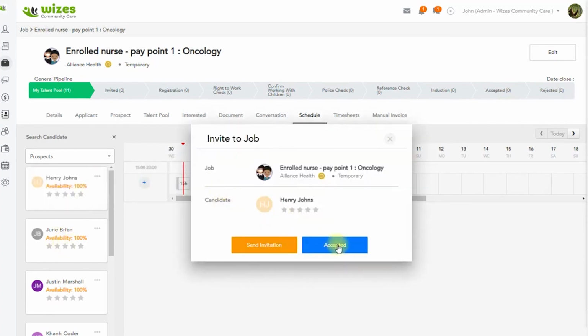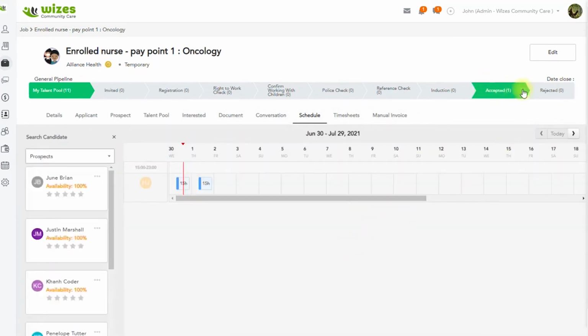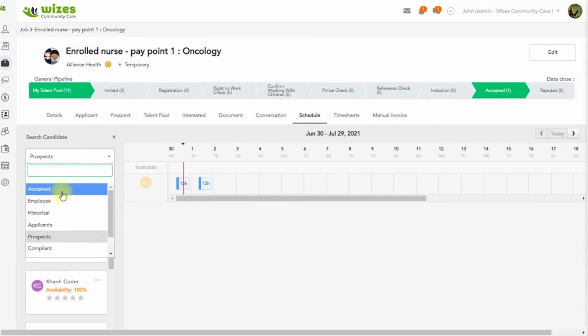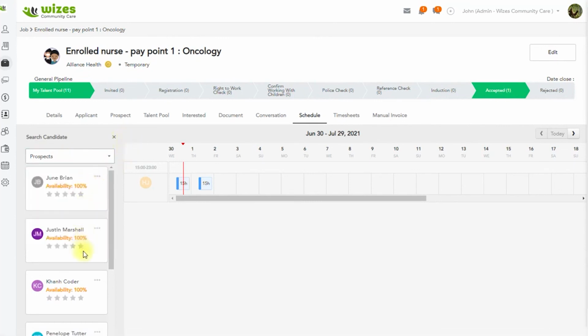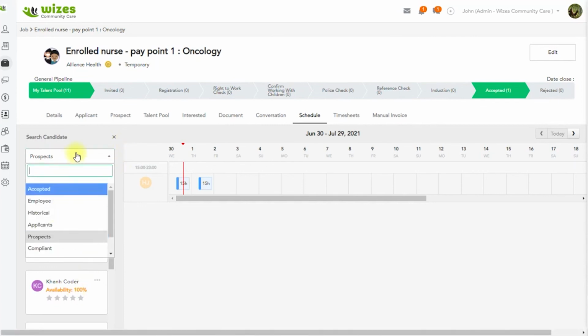So I drag this person into the roster, Henry Johns. They immediately, we can see, have popped straight into the accepted pipeline stage. There is a rule on the accepted pipeline stage for this example where we've said that if an individual is accepted into a schedule and this individual is not an employee, then create them as an employee role. Now what that means is that when you come to the next job and you go employee, then this candidate will turn up there because they are now an employee, and they'll also turn up in your historical list because they're now somebody who's worked this job previously.